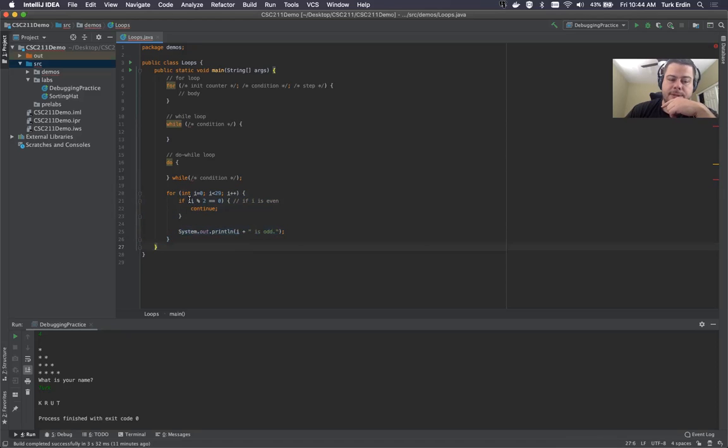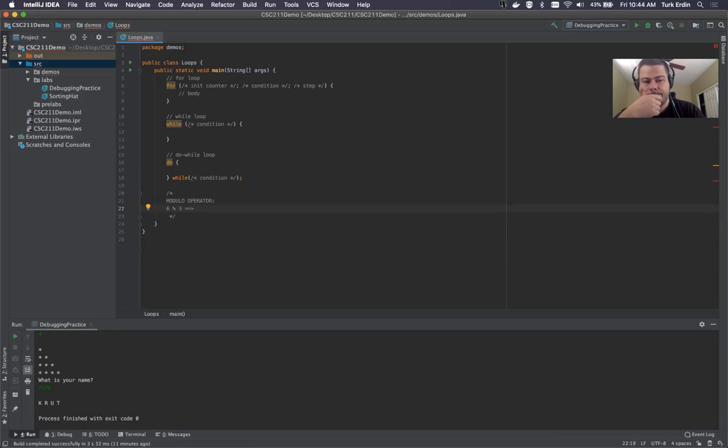So this i modulo 2 is equal to 0. The way modulo works, what does the modulo operator give us? So if I have 6 modulo 3, what is the output going to be? Yeah, it's going to be 0. Because what the modulo operator does is it divides the two integers, and if there is a remainder, it gives you the remainder. And if there is no remainder, it gives 0. So the modulo operator does that.